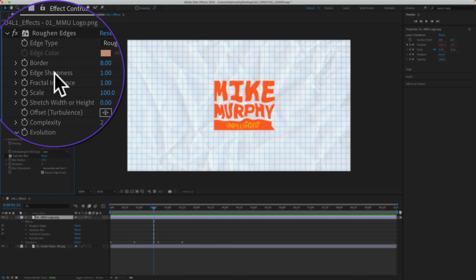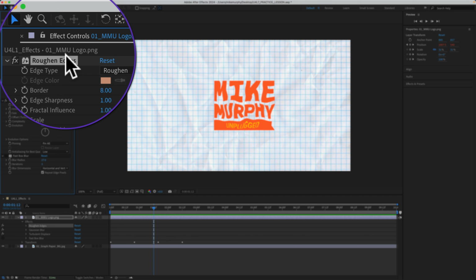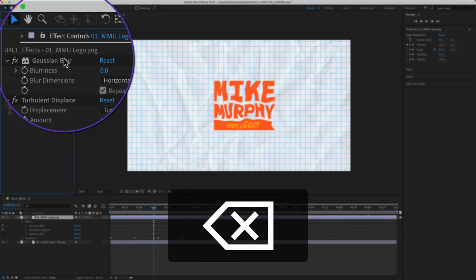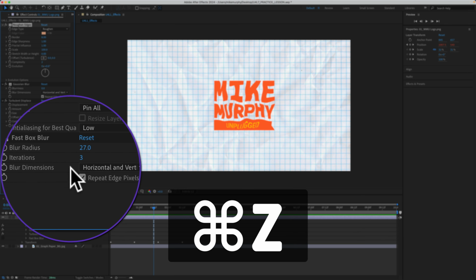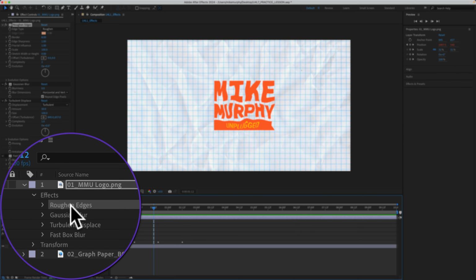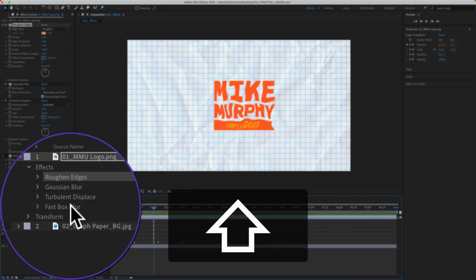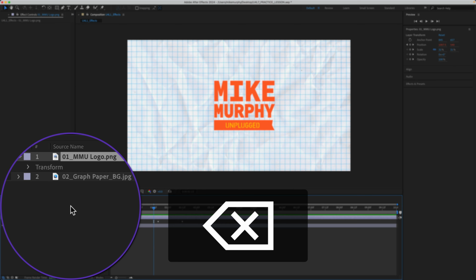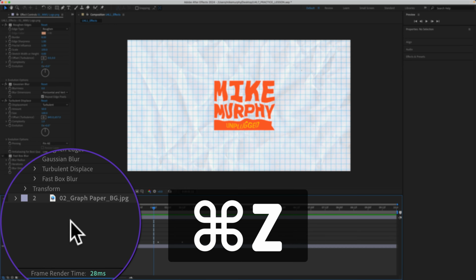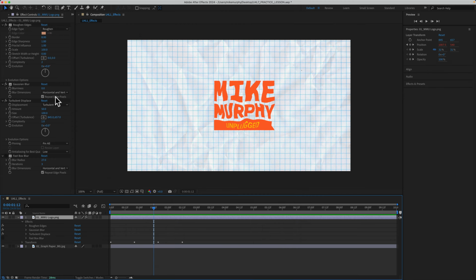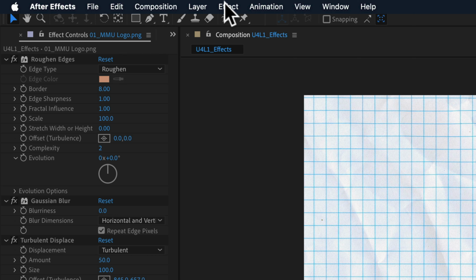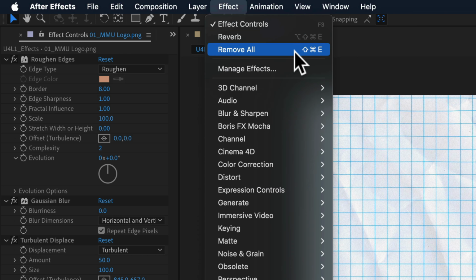To remove effects, you can just select the effect in the effect controls, tap the delete key. I'll press undo. You can also go down to the layers panel, select individual effects, or select multiple effects, tap the delete key. Undo again. Or with the layers selected, you can also go to the top menu, click on Effect, and choose Remove All.